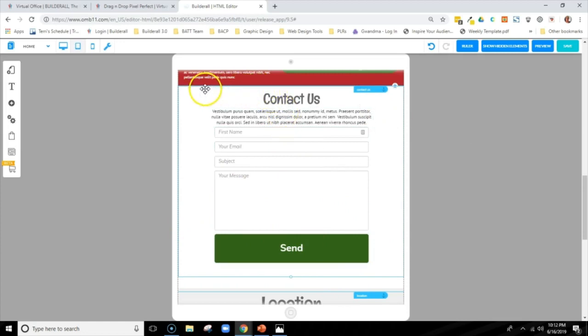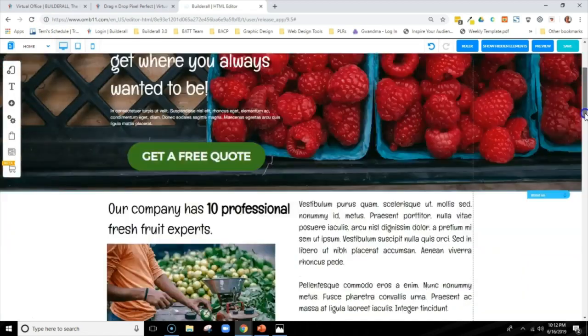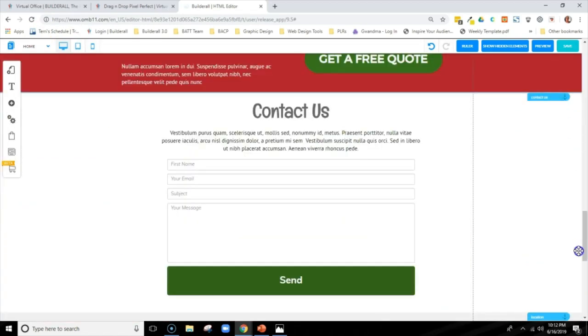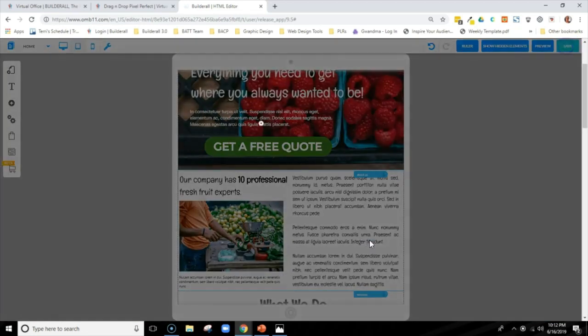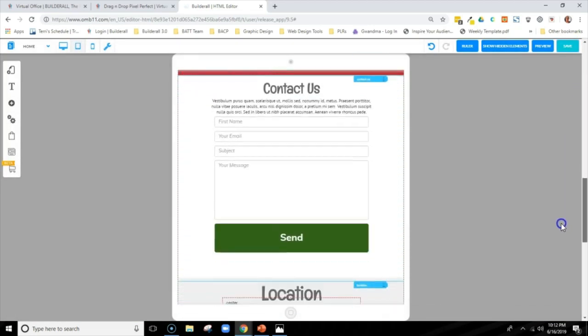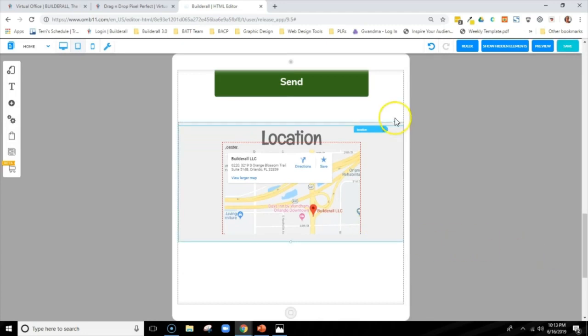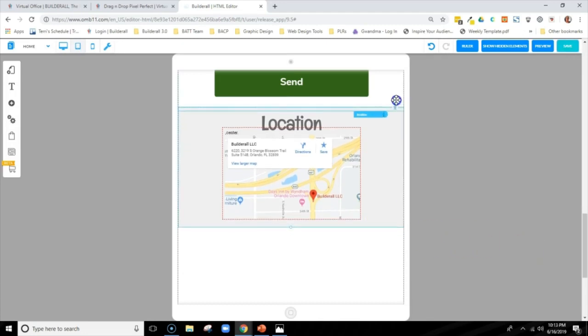Now let's check the top margin of our banner, and we can bring it up just a tiny bit. That looks good. So let's check it out on desktop. Scroll down. We didn't alter anything, so we can go back to tablet. Let's save. Save again.